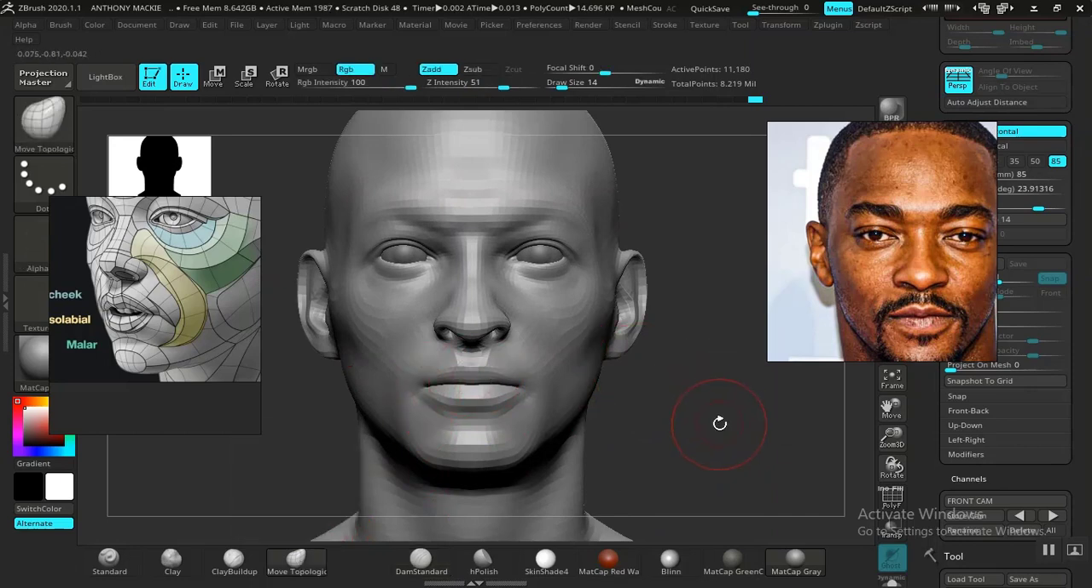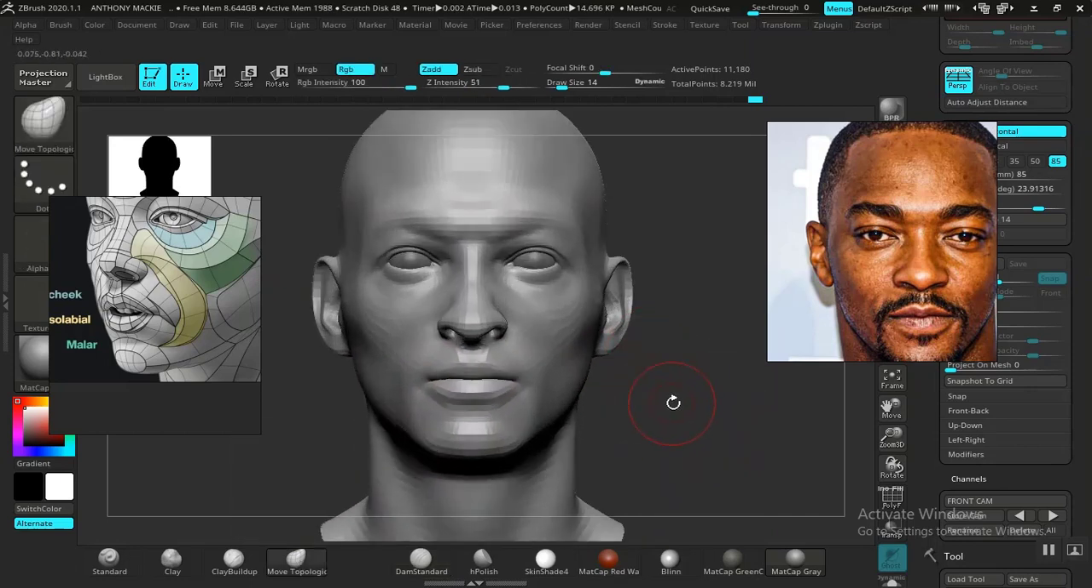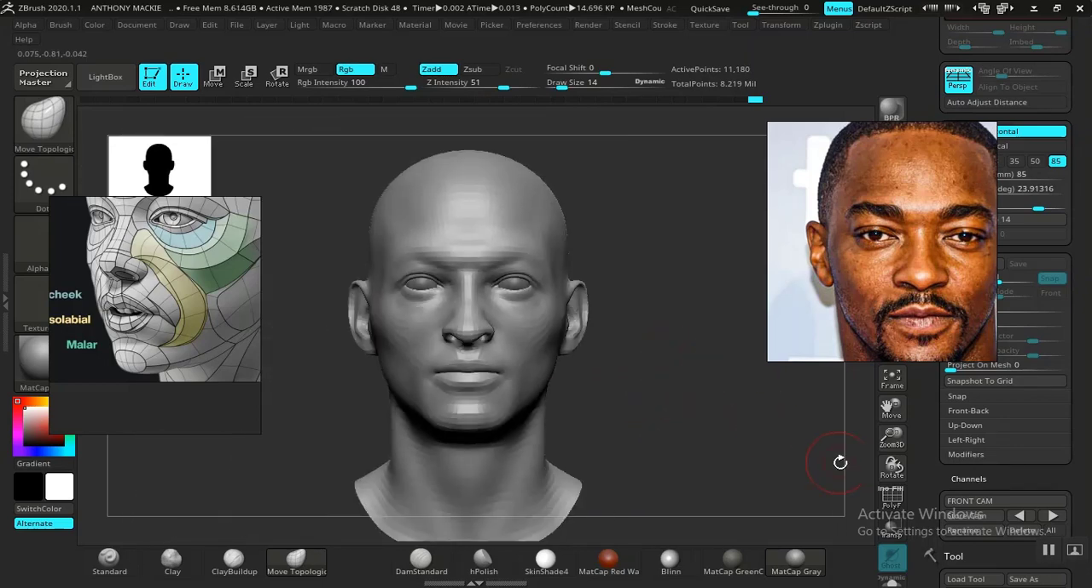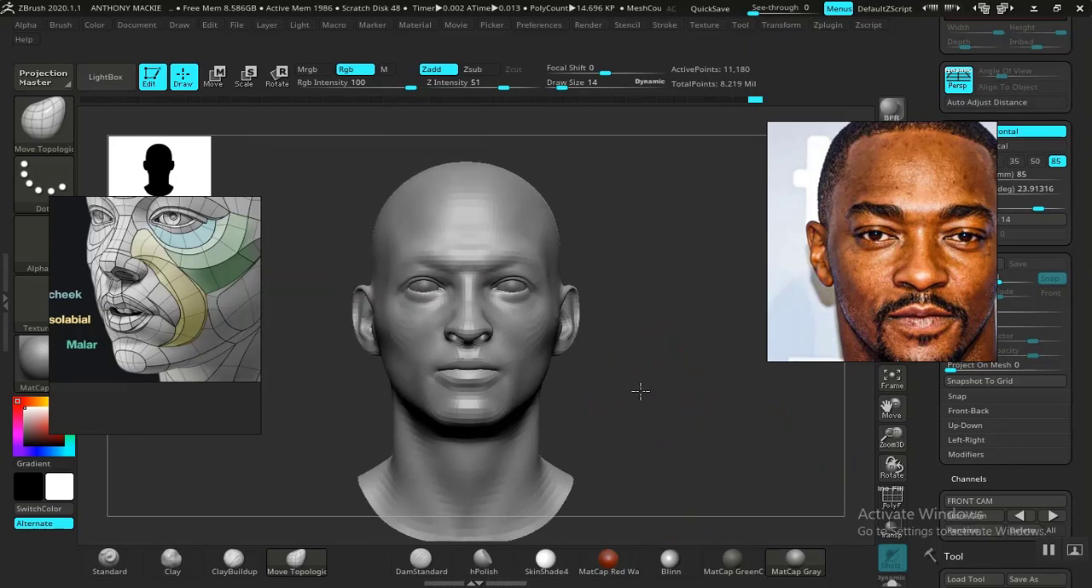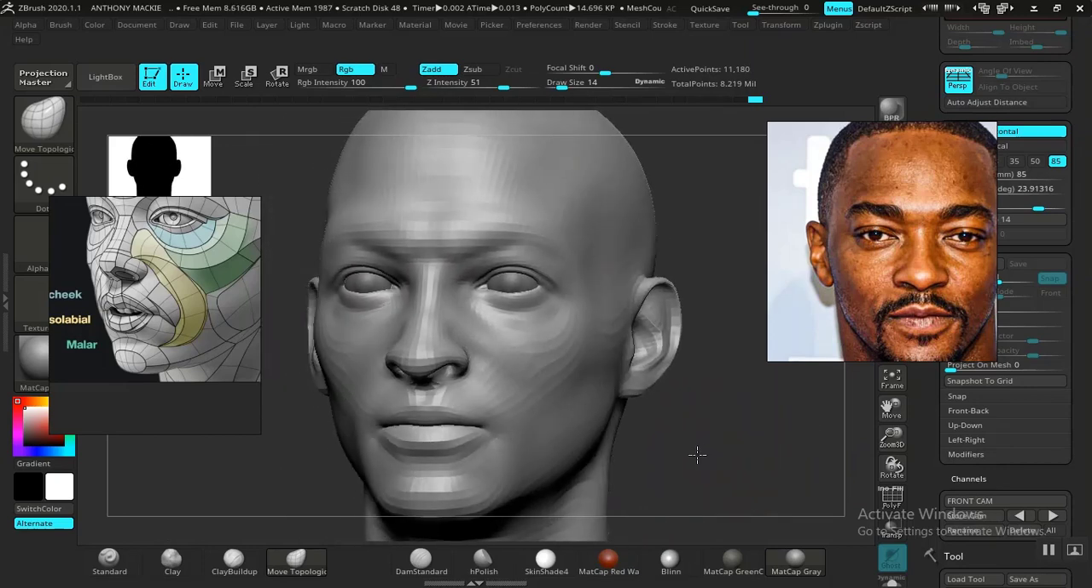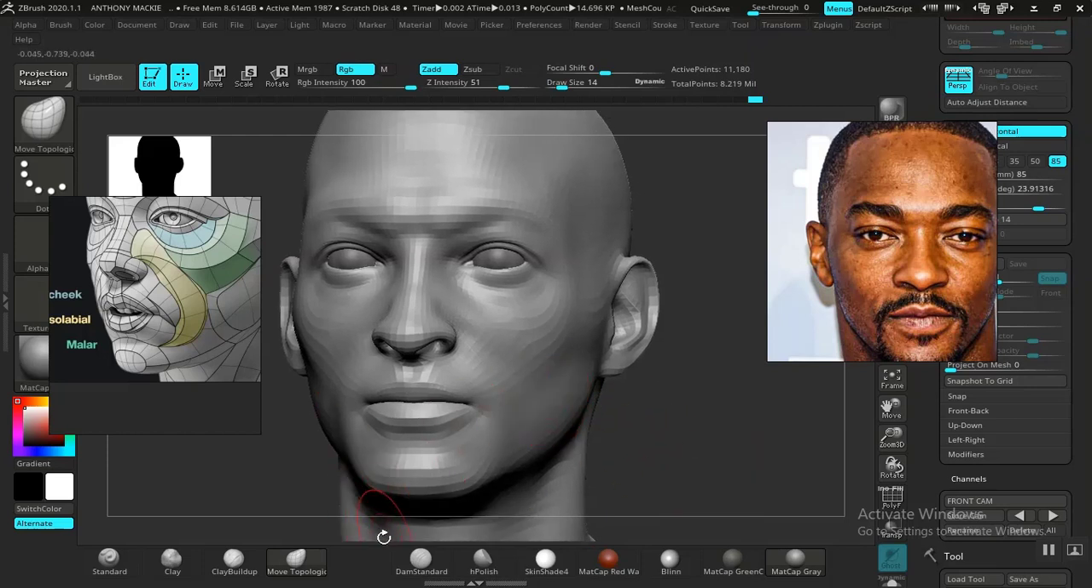So many corrections to be made. So we still have quite a long way to go. But you'll be surprised how everything later comes together with just small, minor adjustments and touches on various parts of the face.